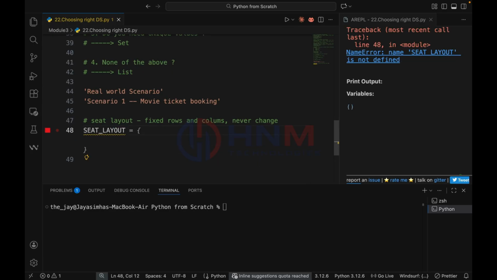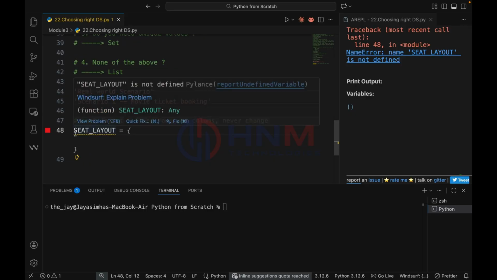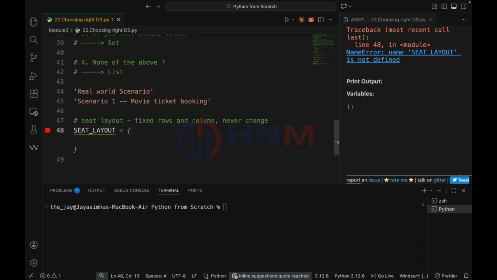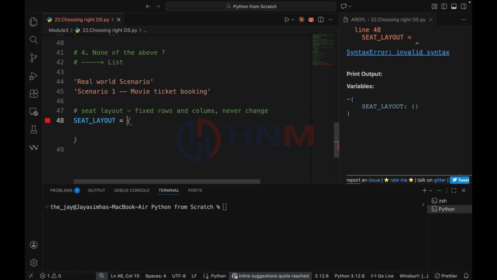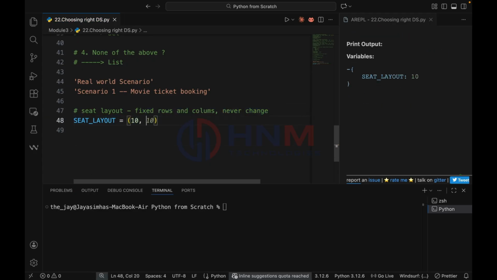See here, observe one thing. I took a variable name called SEAT_LAYOUT, but the case is all uppercase. Why? Because all uppercase makes sense. This means this variable can't be changed. You don't need to change it after that. It is not changeable. So my tuple is fixed, with range of 10 comma 15, 10 rows and 15 columns. Yeah, rows and columns.